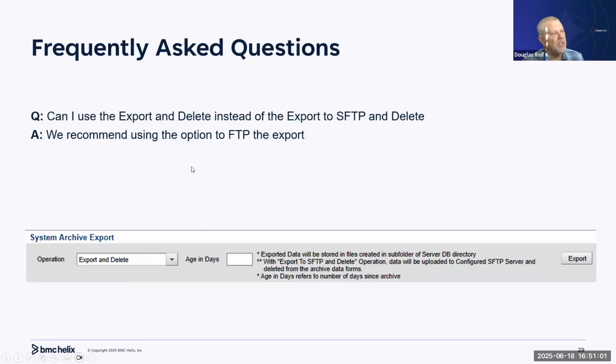The last thing I want to mention is that we do recommend using the export. I don't have it selected on the screen here. One of the options that we don't recommend is export and delete. One of the reasons for that is it's going to export to the file system, which is probably going to be in a pod. And if that pod got restarted, you'd probably lose that data. So we recommend using the export to SFTP and delete.